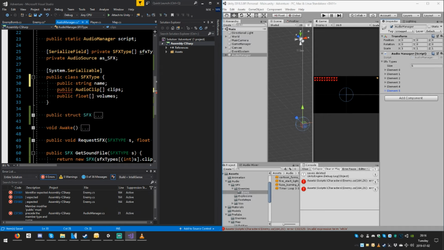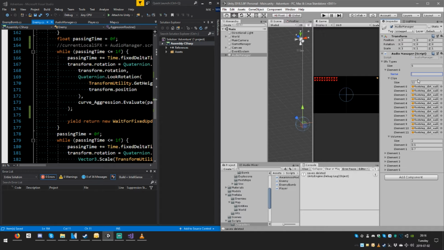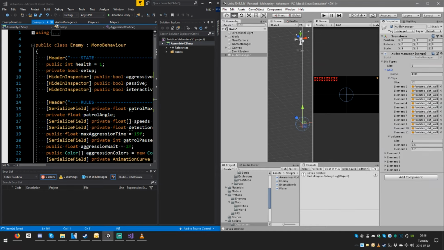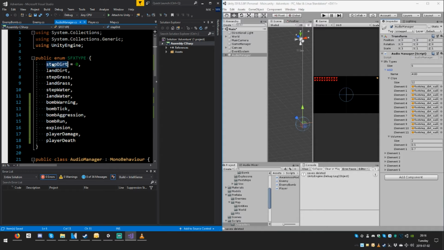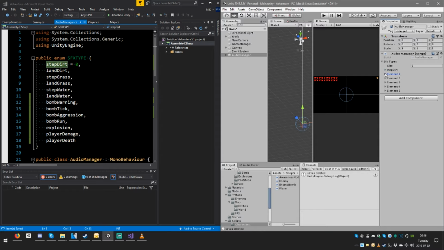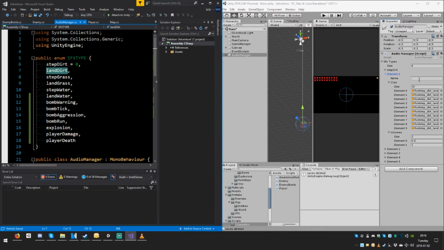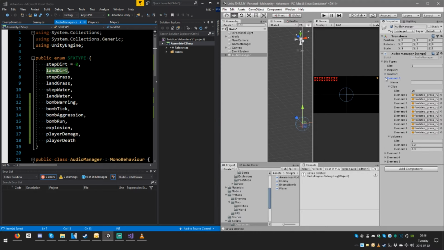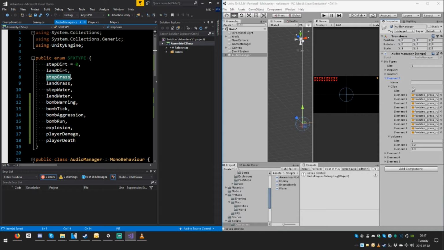Okay, it's compiling now. So audio manager, and you see it's got a name. Type anything. Type ASD, whatever. There. ASD. And you see now it says ASD here. Yeah. That's quite helpful because that way it's easier to read them. Copy. Paste. So step dirt. Copy. Paste. It's a bit laborious, but it'll be useful for future.